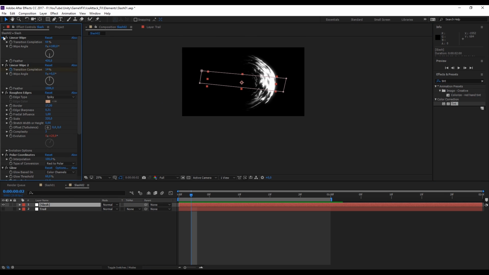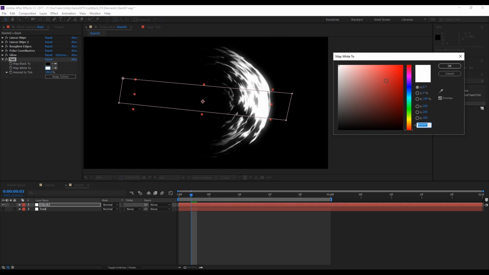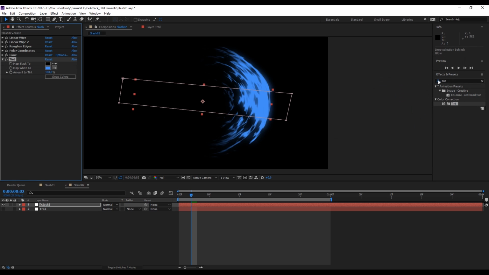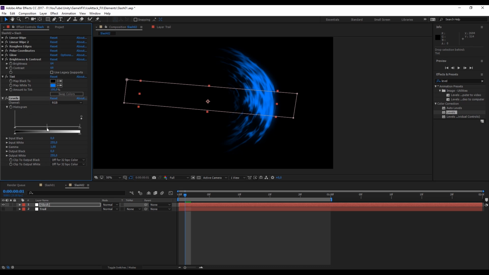And I'm going to search for a tint and add it to the slash. And we can give color with tint by changing the white to whatever we want. In this case I'm going to use a blue, since it's going to be for the ice attack that we have seen in the beginning. We can also add some levels. And with the RGB channel selected, I'm going to try to make the whites pop up a little bit. And we want to cut the greens a little bit, in my case. This really depends on the color you have.